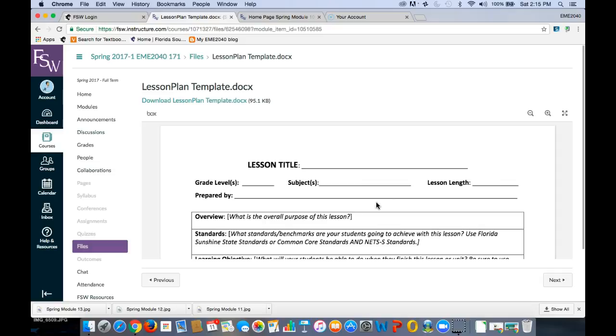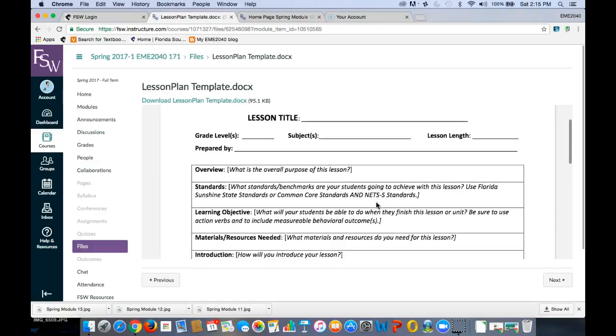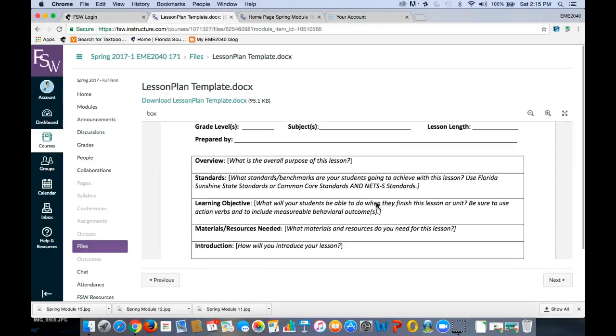So let's just look at them very quickly. You will need a title for your lesson, the grade level, subjects, and lesson length. The expectation is that you're not going to make this a 10-minute lesson, that you're going to make this a little more involved. Many times, especially at the high school level, secondary level, you'll be creating something that might take a day or two, and you might do the same thing with the elementary level. Prepared by would then be your team.